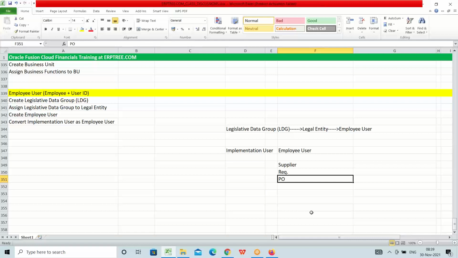And there are a few other points also. When we are working on the relevant process or concepts we will discuss, but now take the simple points. Not only this, which falls under procurement section, all those documents you cannot create being an implementation user. The user should be an employee user to create the supplier and requisitions, purchase orders, and quotations, okay, RFQs, request for quotations, etc., all can be created from employee user only.